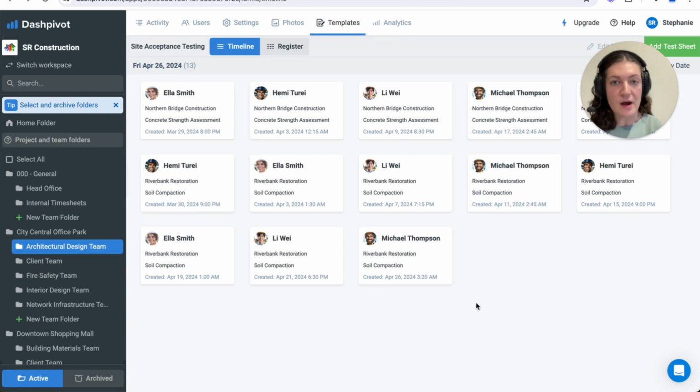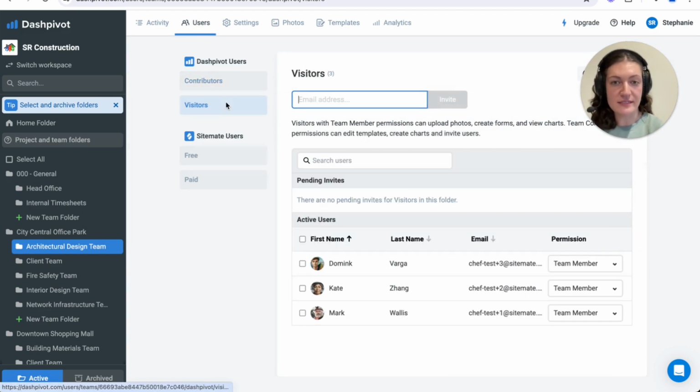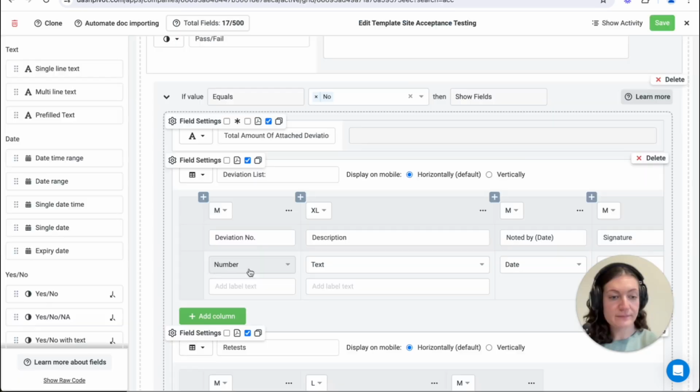If you need external parties to sign off on your document, such as a witness or a company representative, they can be added to your Dashpivot workspace in the User section underneath the Visitors tab. With this, you can control their permissions and access, similar to how you would with your internal team.